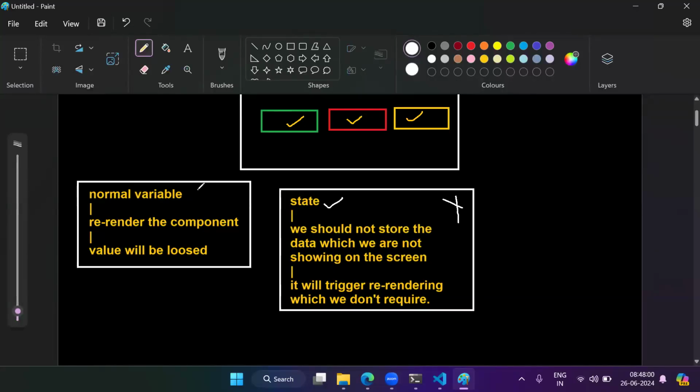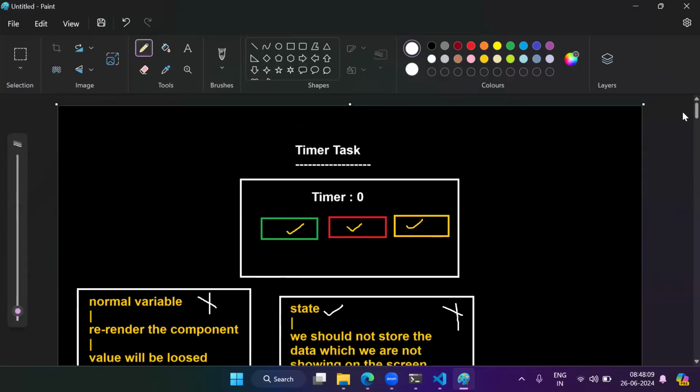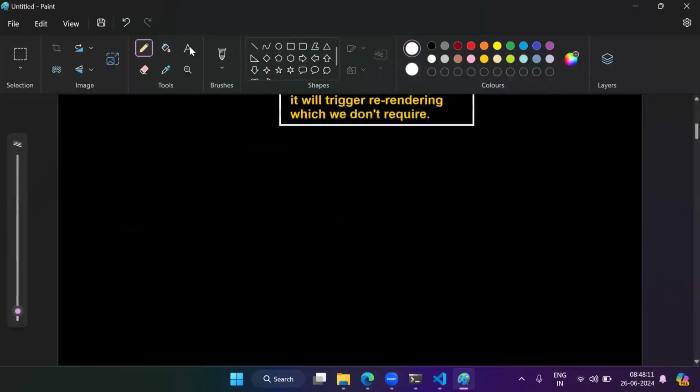We cannot go with a normal variable also. Why? Because whenever our component gets re-rendered, we are losing the data. Then what is the solution? Where should I store that ID value?